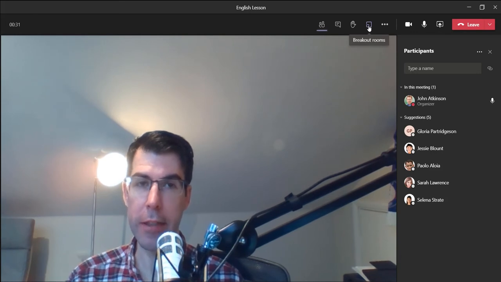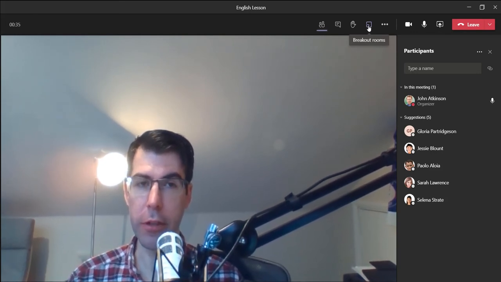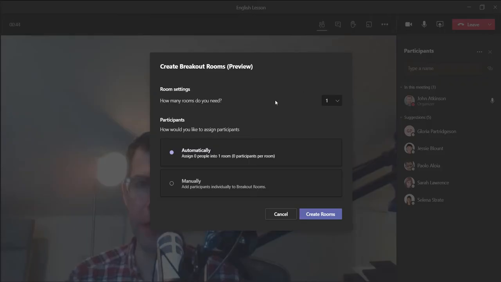Now I don't think this is available in the web app version at the moment, although students can still join in the web app and use the breakout rooms. As a teacher, you need to be using the Teams app to be able to create them. So you can create as many rooms as you want. So it might be a number of different rooms for different activities, split people into different groups. I'll create 2 of them.